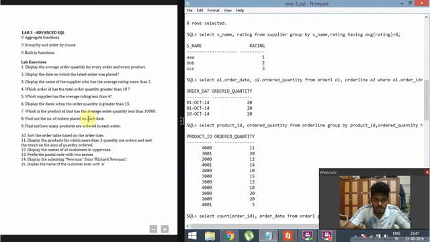Next is find out the number of orders placed on each date. We select name and rating from the table supplier and we group it by the name and rating. Again, we calculate the average rating less than 4. So the average of all the values of rating should be less than 4. Here we have our result.